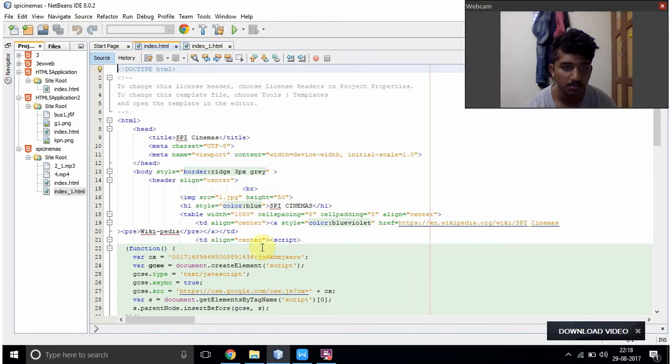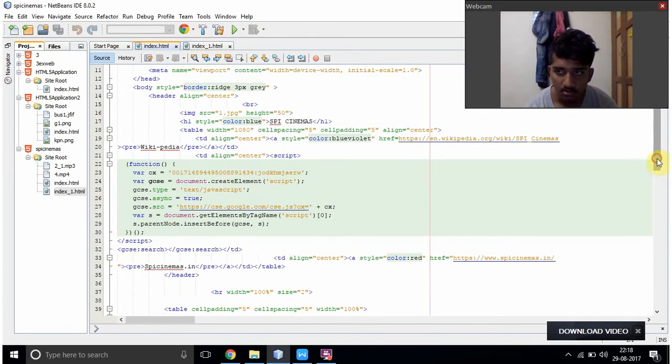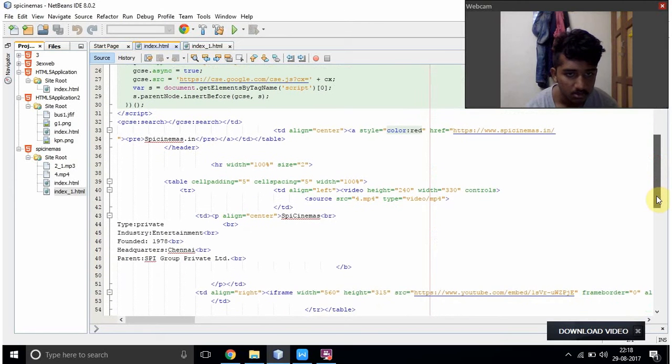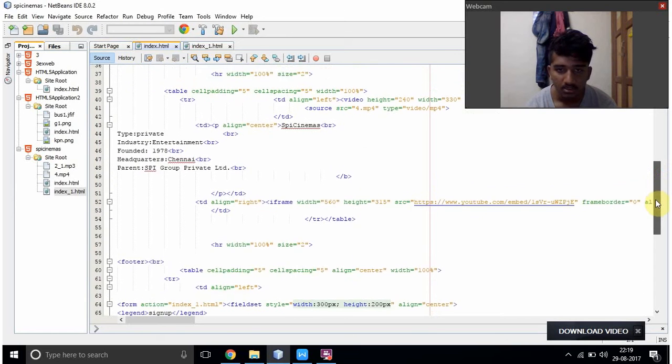This is the JavaScript function which I've used, which is used for the form. These are the various commands I've created in the table and aligned in the center, and given the name as Spy Cinemas. I've given some details about it inside the table, and I used a video which I've aligned to the right.